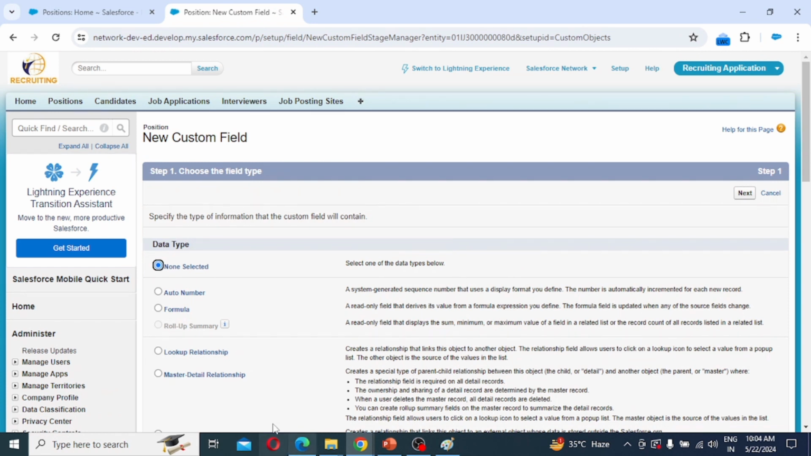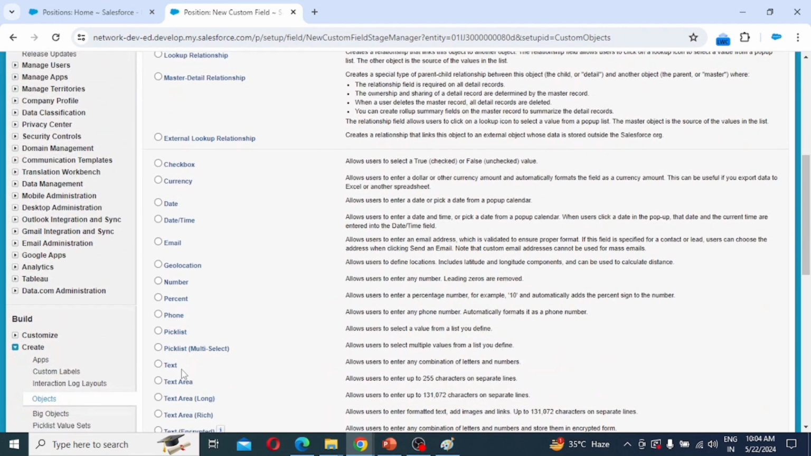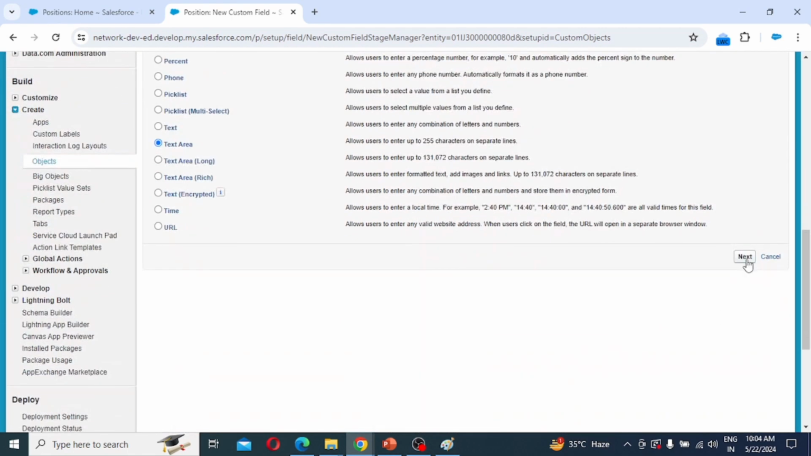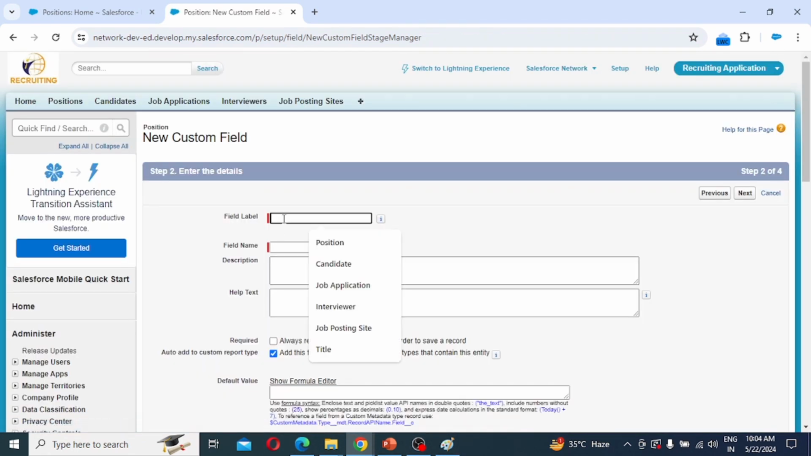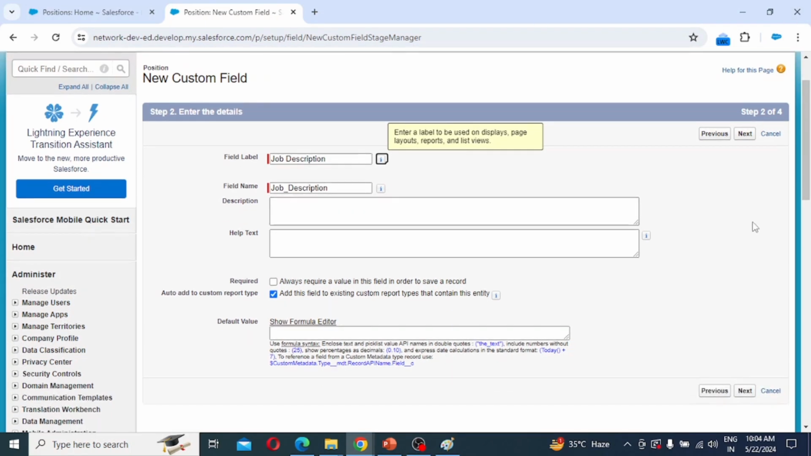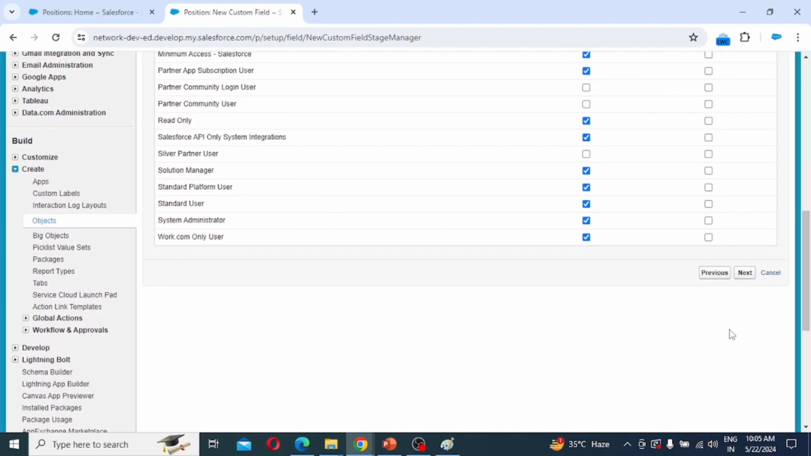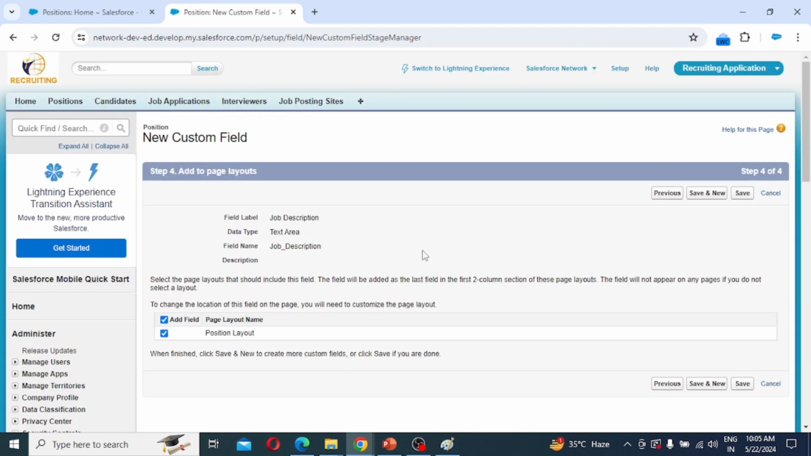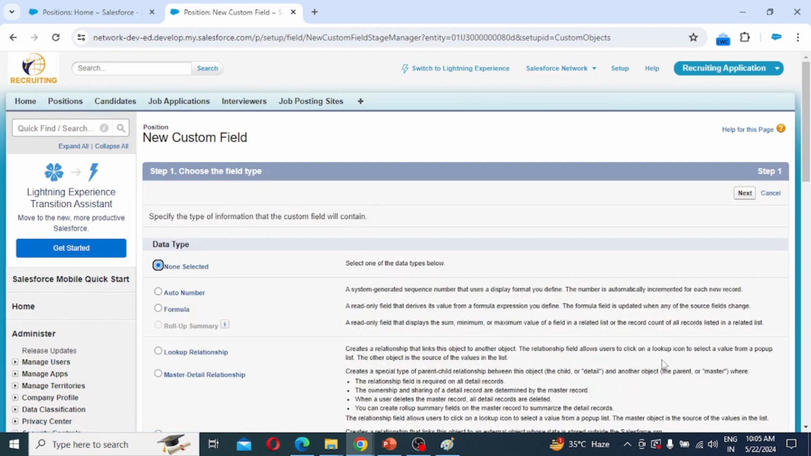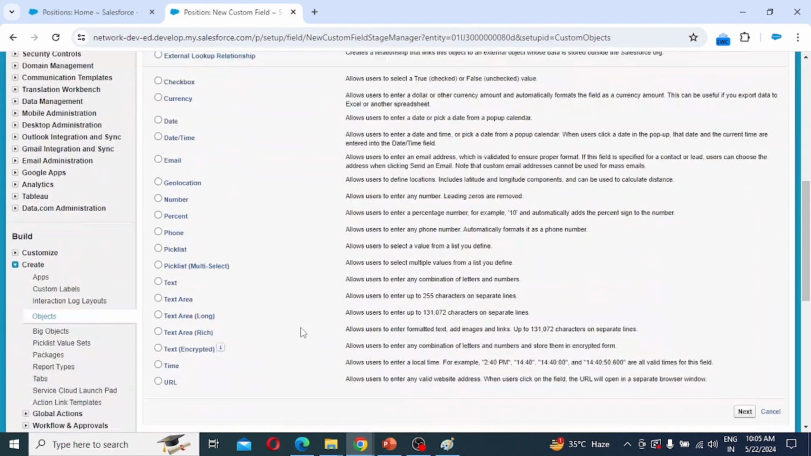Next is job description and data type would be text area. Next, FLS is by default. Next, save and new for creating the new field. Salary range, it is of picklist data type.